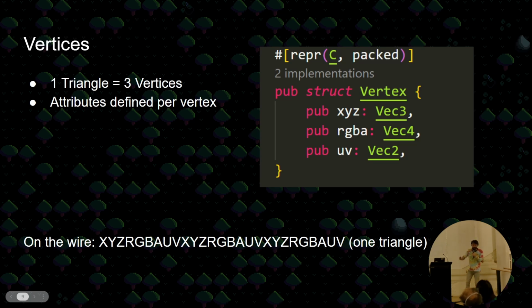One triangle is made of three vertices. A vertex has position, color, and UV coordinates. The attributes are defined for every vertex. So we end up with this big pile of vertex data, and this all just gets turned into a stream of floating point numbers. It just gets fired at the GPU every frame.